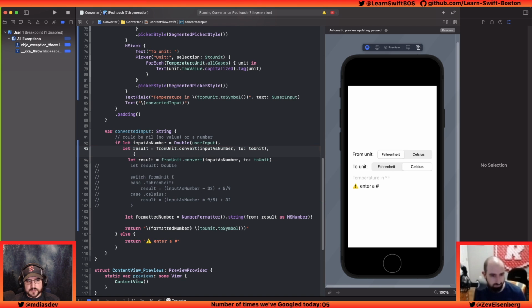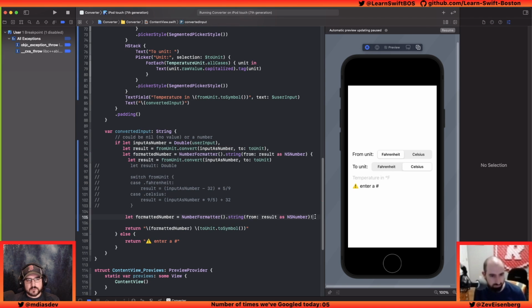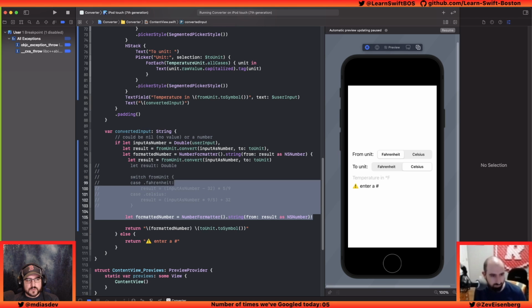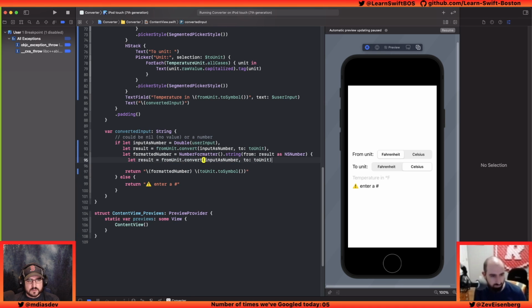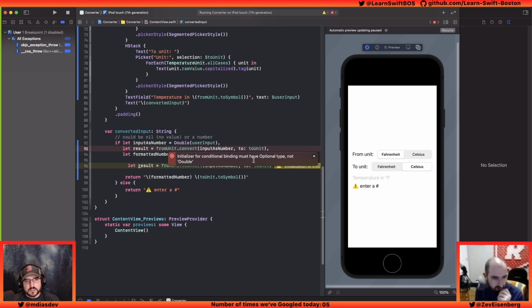So if you don't want to use exclamation points because exclamation points can crash your app if you're not careful, you can instead do multiple if lets, separating them with commas along the way. And so that should safely work.